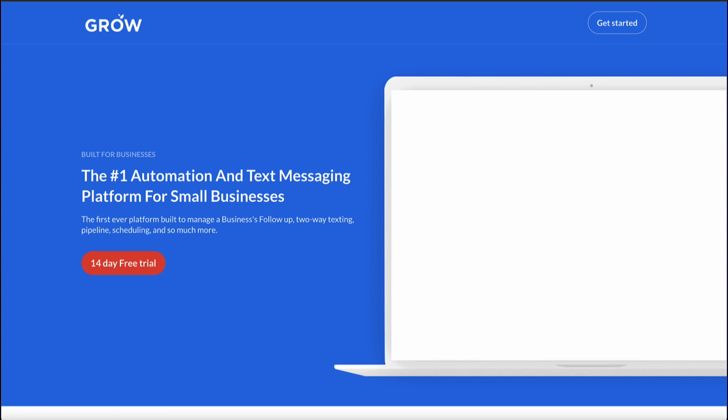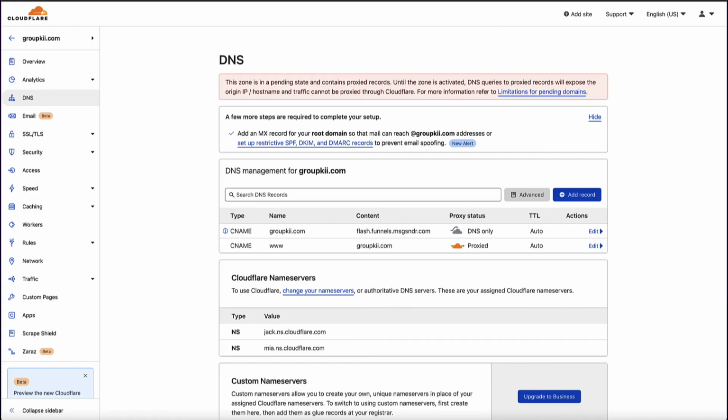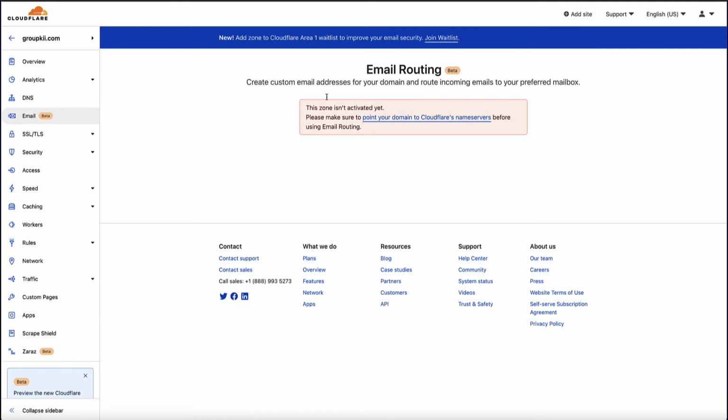So in the next video, you're going to learn how you can use Cloudflare for email routing for your new domain. So this is actually going to be really cool. It's going to save you a lot of money, and this is part of the reason why we're using Cloudflare in this process. So I'll see you in that next video.